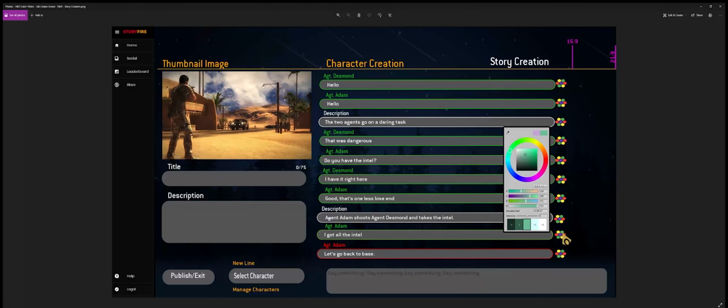No! The description says, Agent Adam shoots Agent Desmond and takes the intel. Agent Adam then says, I got all the intel. Let's go back to base.